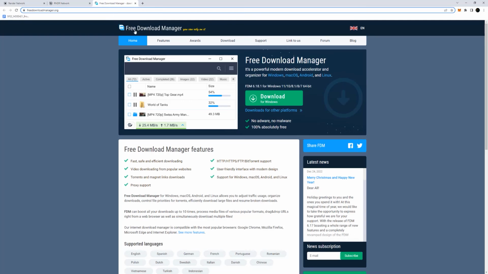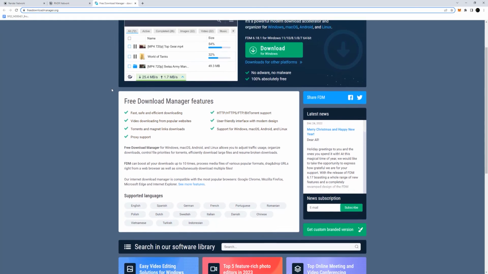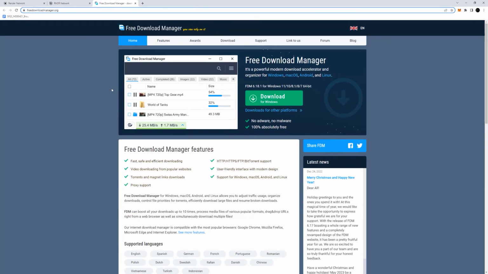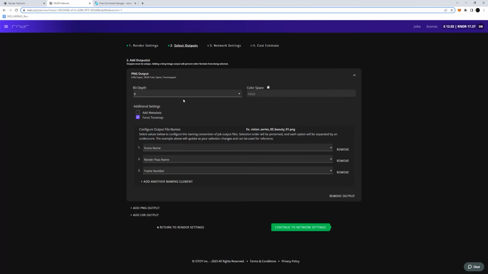And this is a download manager. I'll recommend it directly from the Render team here. It's a free download manager, and this could be necessary if you have massively long image sequences that you have to download, or really heavy multi-layer EXRs and stuff like that. Use this free download manager while you're working on the Render Network. So, freedownloadmanager.org.